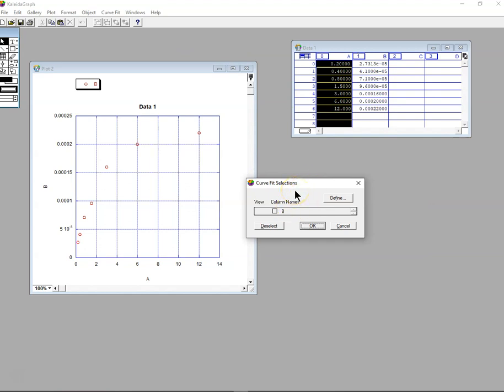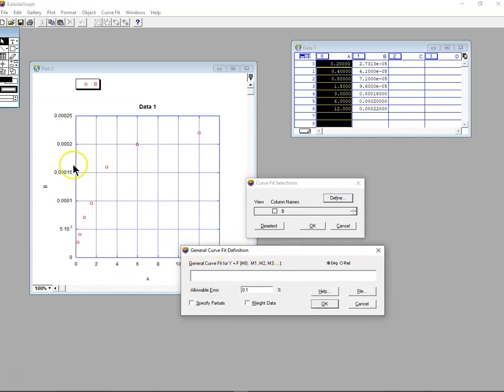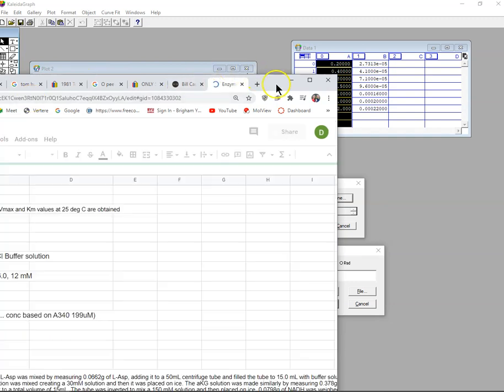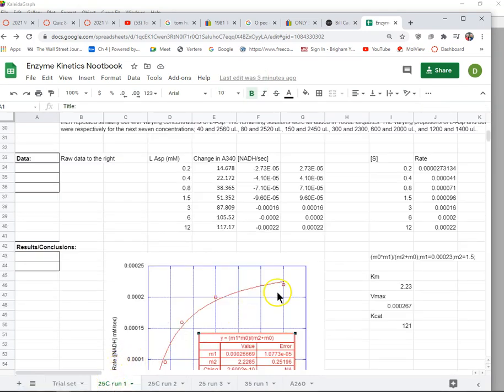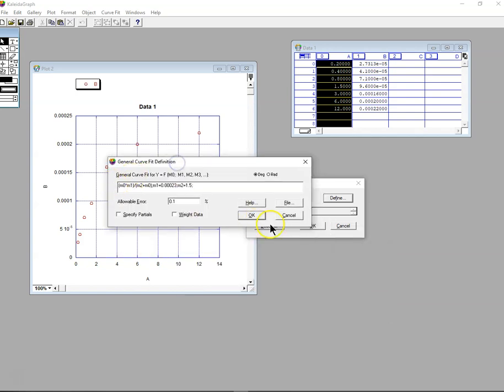This window comes up, and now I'm going to go into Define. Now we have to write the equation that we want to fit this data to. I have it written in KaleidaGraph style, so I can just copy and paste it. If you don't remember what it is, you can just type it in. M0 represents the substrate concentration, so that's our x-axis.